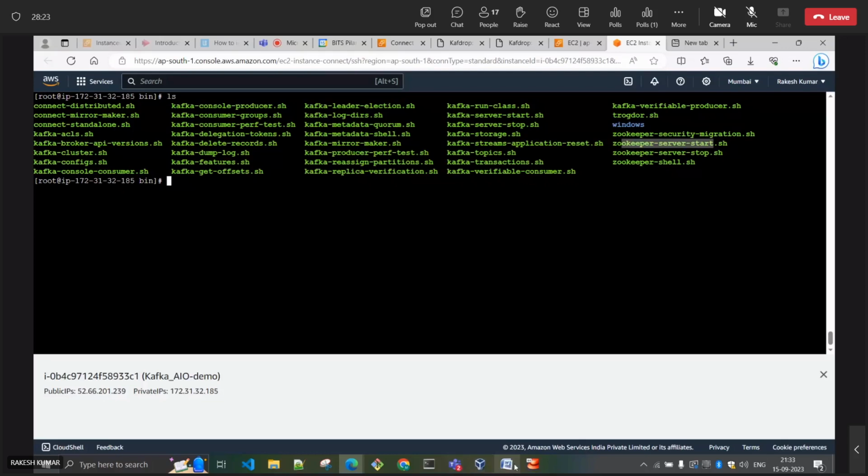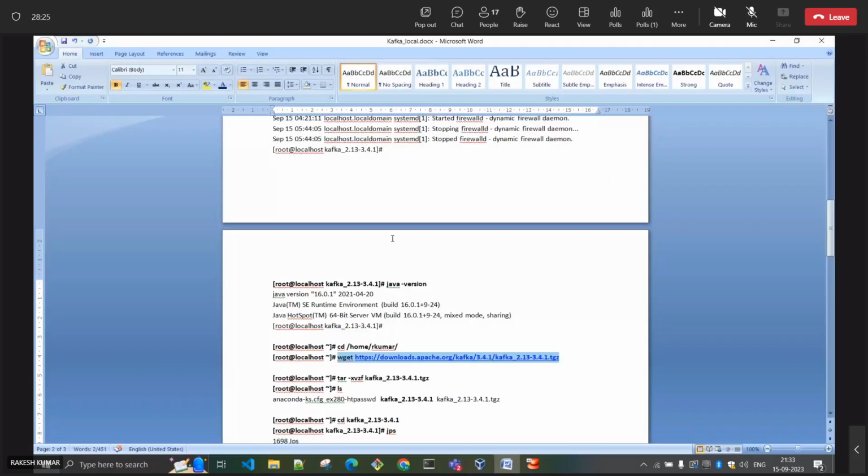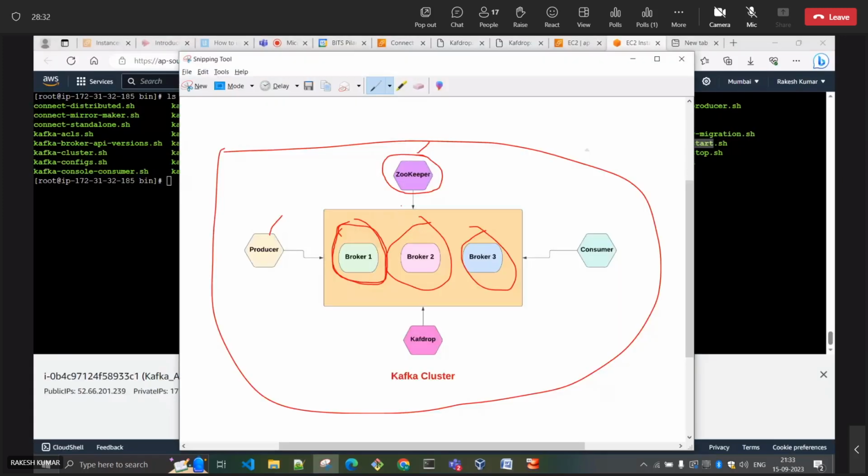Kafka is dependent on Java, and Java we have installed. Now the tarball is done. The next dependency of Kafka is that unless you have Zookeeper running, you can't start Kafka. So you will have to start Zookeeper. This is what we have taught. Zookeeper is the one that manages your complete cluster. So this is the very first service which we will configure.